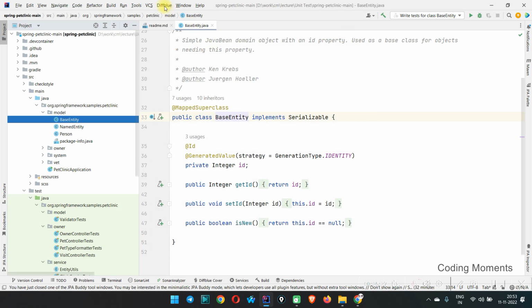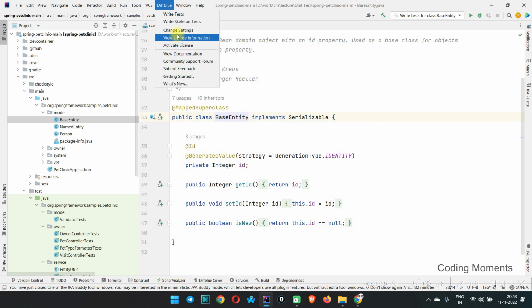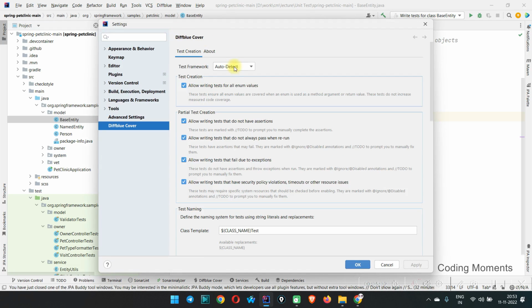The other option is called change settings. In this area you find which version you want to write your unit test cases in. Always select auto detect. When you create a project, you add some JUnit jars in the POM file. Maybe you added JUnit 4 or JUnit 5, so always select the auto detect option and don't touch this part.